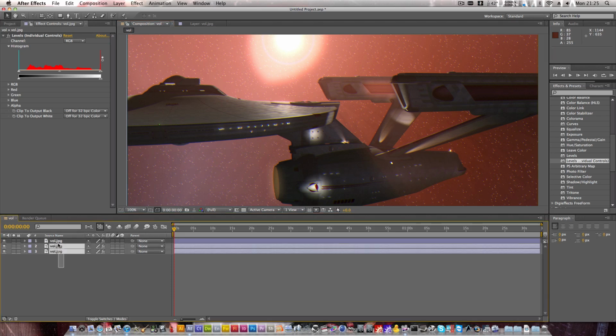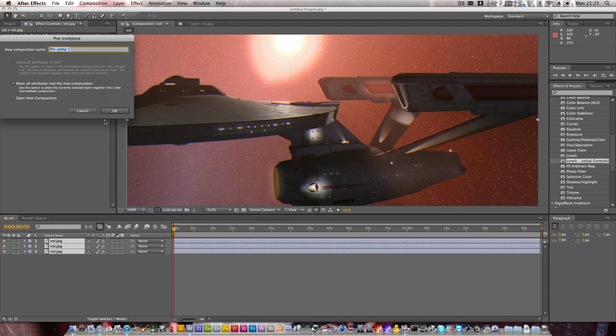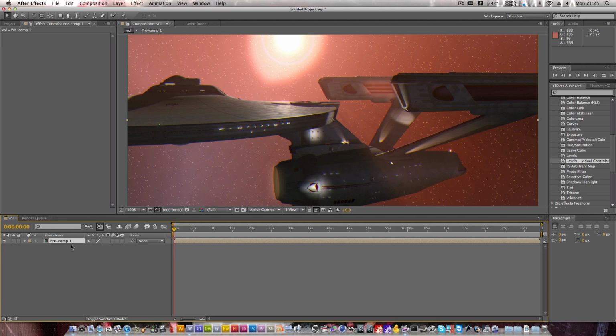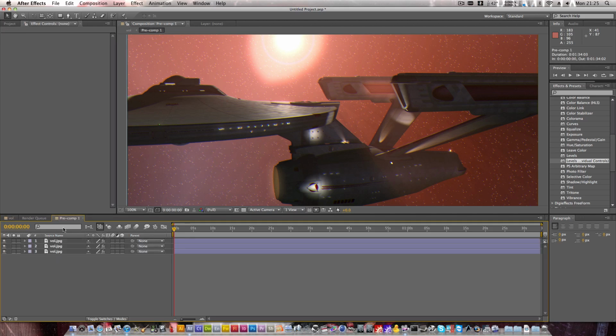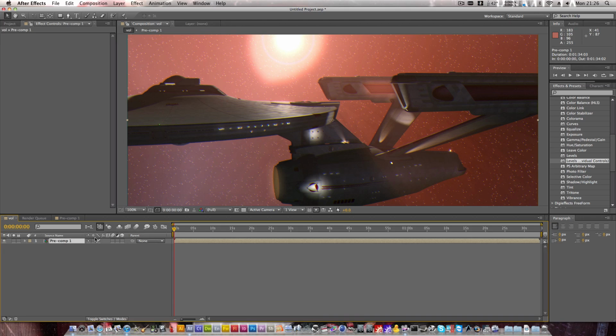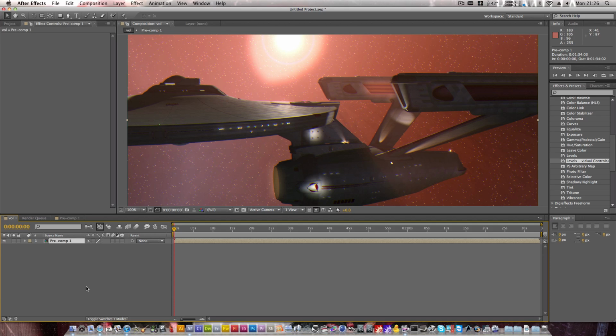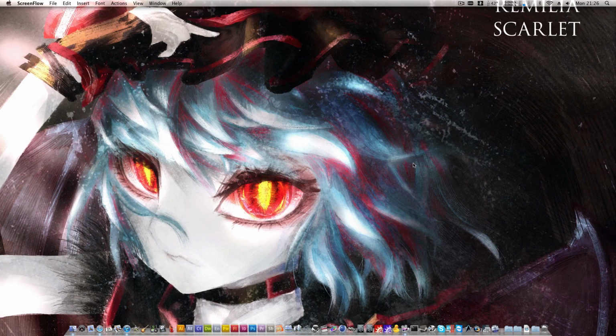You can now, of course, go and select each layer, then go Layer, Pre-compose, and click OK there. And now you will have your red, green, and blue channels in a separate composition. So you can manage it either as one layer, or you can modify the red, green, and blue channels separately should you wish to. And this has been a brief tutorial on chromatic aberration in After Effects.